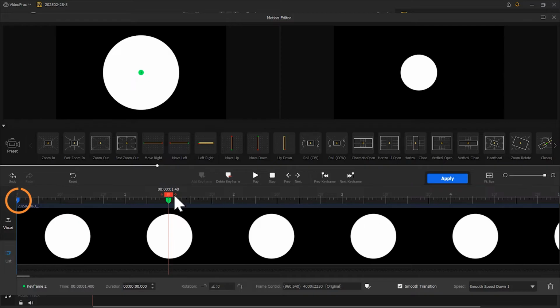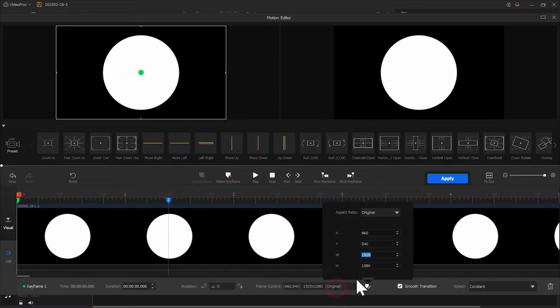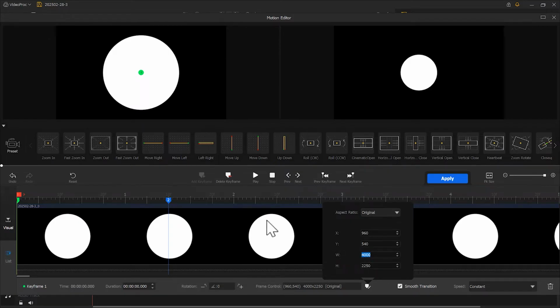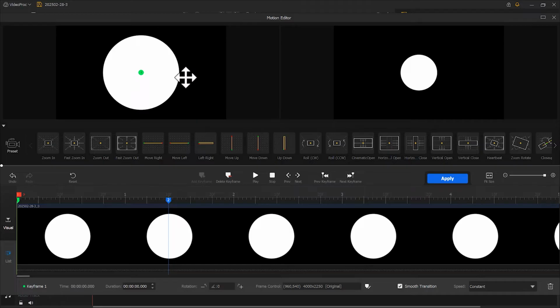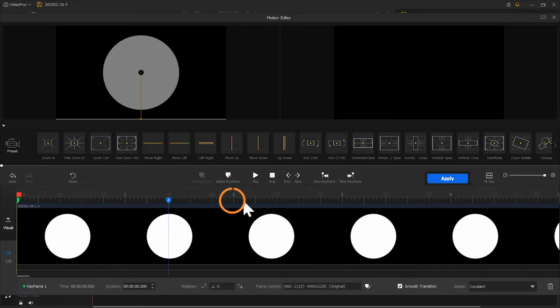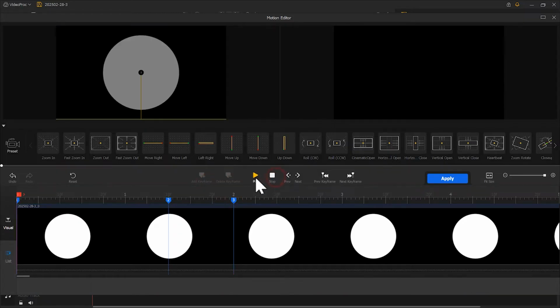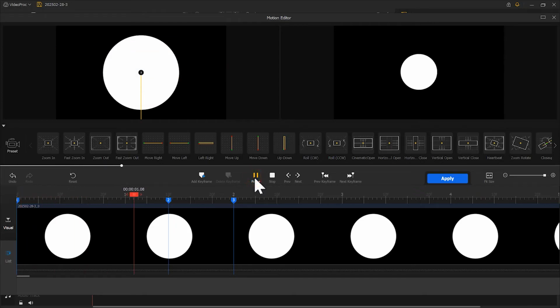And then return to the first keyframe, and change the parameter to 4000. And then move the display area down to the edge of the screen. Next, we add a keyframe at the 2 second mark. Let's play it and check. Well, the falling animation is now complete.